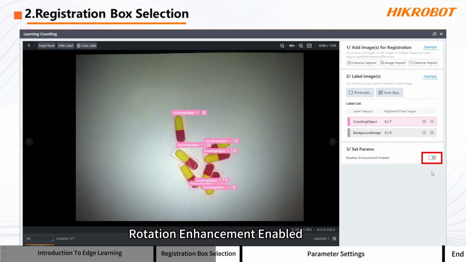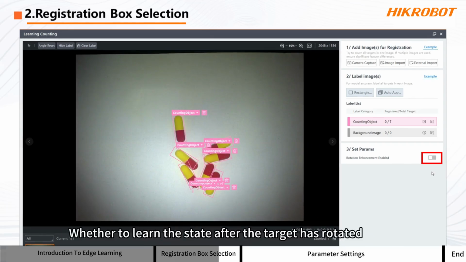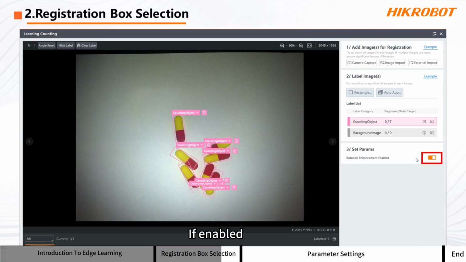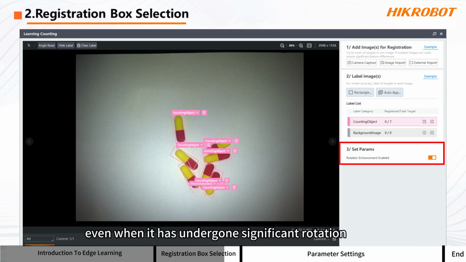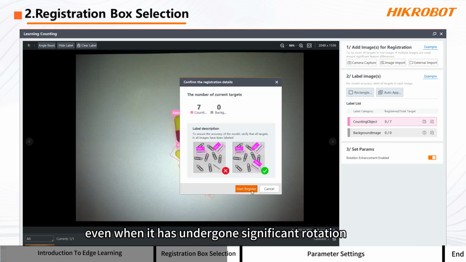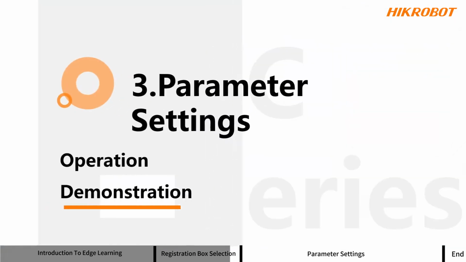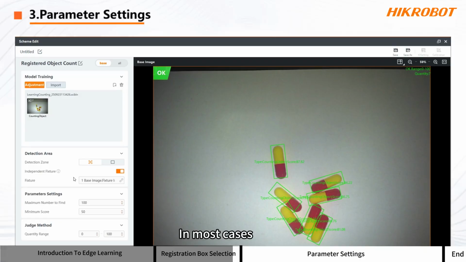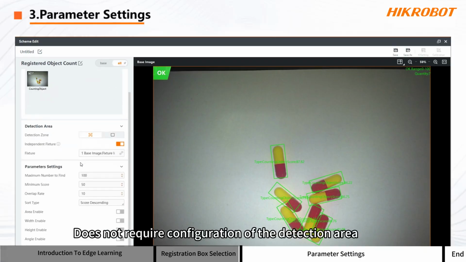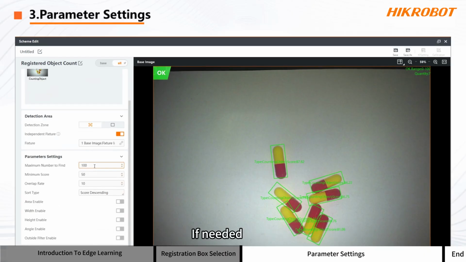Rotation enhancement enabled. Whether to learn the state after the target has rotated. If enabled, the system will also detect the target even when it has undergone significant rotation. In most cases, registered object count module does not require configuration of the detection area. If needed, corresponding configurations can be made.